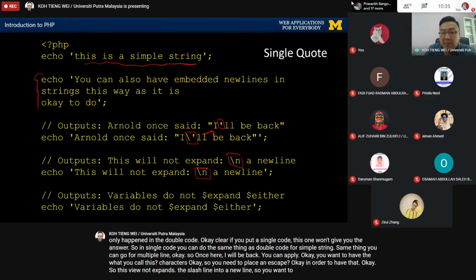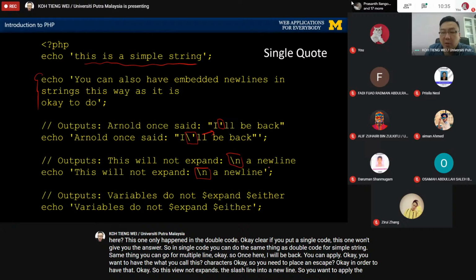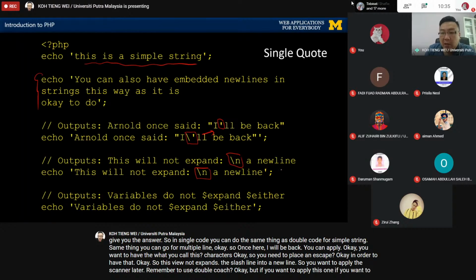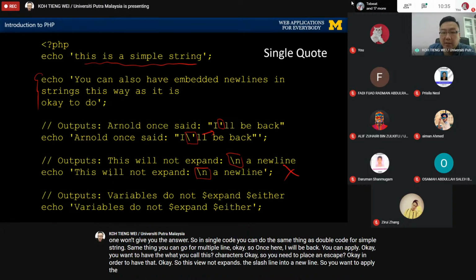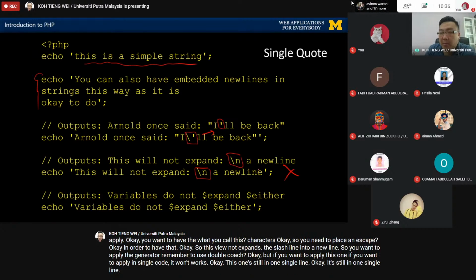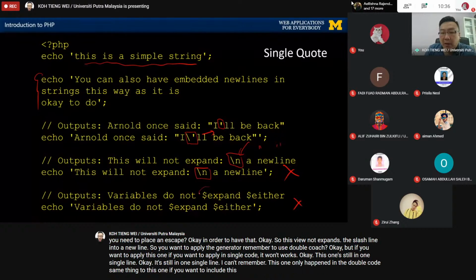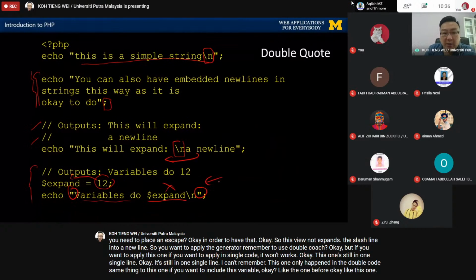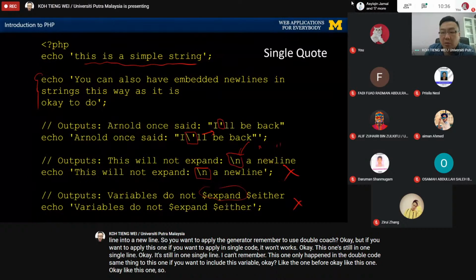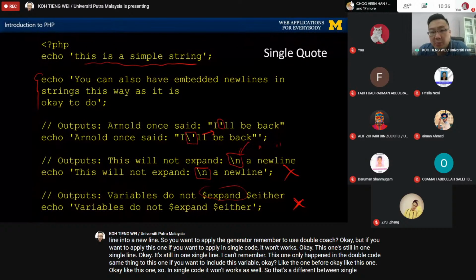So if you want to apply the escape character, remember to use double quote. But if you want to apply this in single quote, it won't work. This one is still in one single line. Remember, this only happens in the double quote. Same thing for this one. If you want to include this variable, like the one before, in single quote, it won't work as well. So that is the difference between single quote and double quote in PHP.